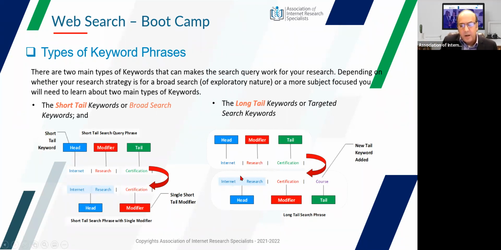On the other hand, when you keep adding more and more tail words and make it more precise, more than 3 or 4 words, generally it is called a long tail. So the long tail means that it has more terms to it or a lot more tail words to it. Long tail is more precise, a narrower search, and fewer results will turn up. So that's long tail, and this is short tail.